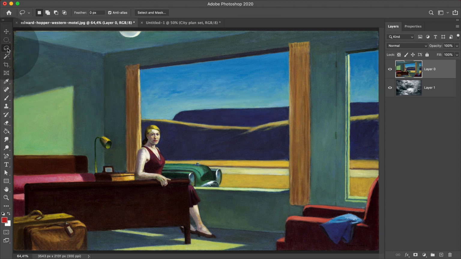For example, the Lasso tool. When you click on this, you see the Polygonal Lasso tool. This one is a pretty typical tool to use for architectural drawings, because most of the time you have something consisting of lines, straight lines, and you can use this Polygon Lasso tool to follow these lines. Even in this painting, we can do this.